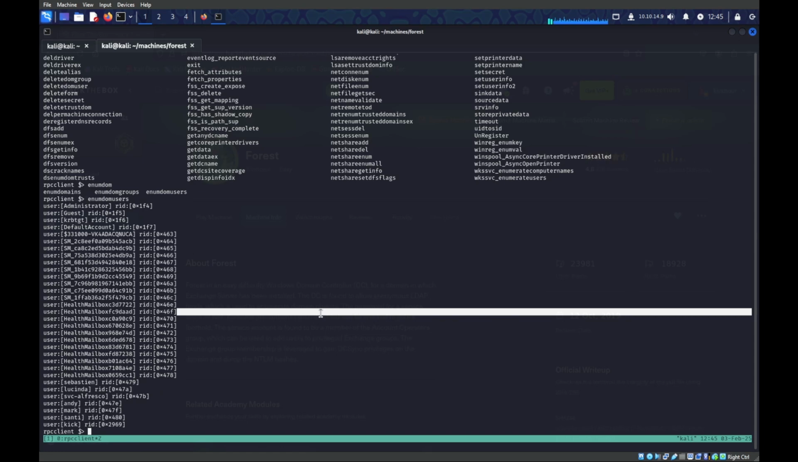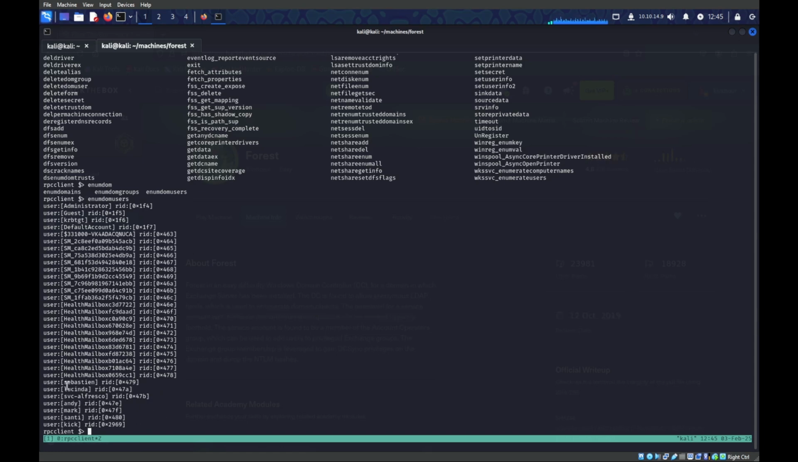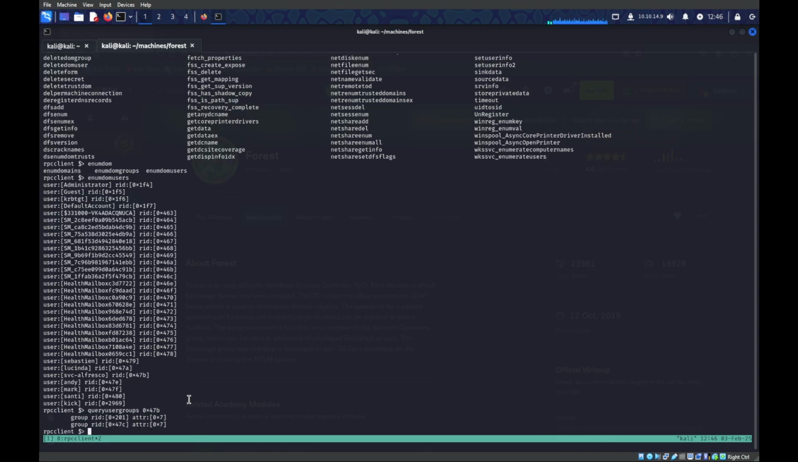That's kind of weird. I'm not sure why it's showing up in rpcclient and not in the LDAP protocol. So I'm still trying to figure it out, but as of now I haven't. So if you know it, just let me know. What you can do with this is see what kind of groups he has. So queryusergroups, and I believe you have to use his RID. So 0x47b it is, and you can see which groups he is in.